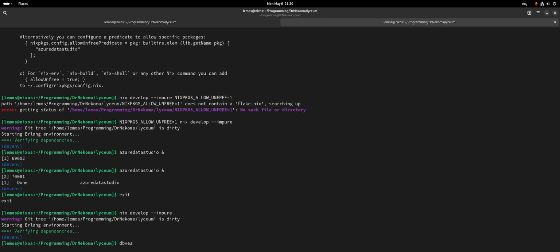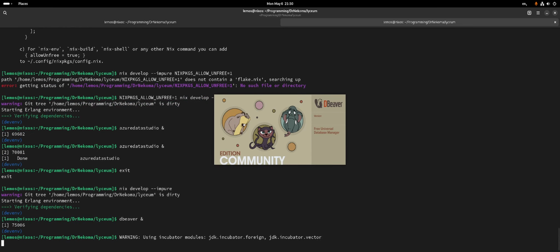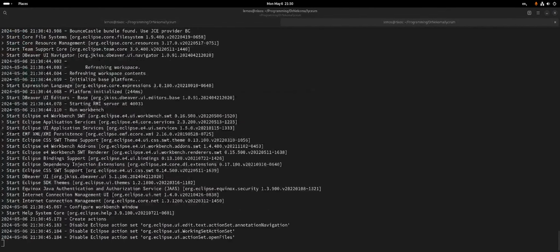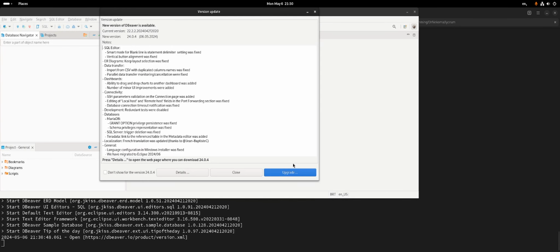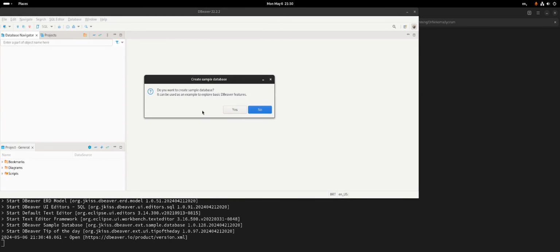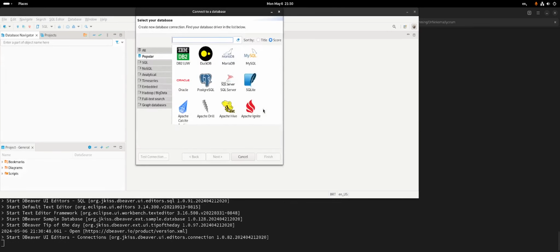The beaver. There. Okay, it's so goofy, man. The logo is still the same. The colors are a little weird, it's still the same as it was in 1998. Do you want to create a simple database? No thanks. Select Postgres.